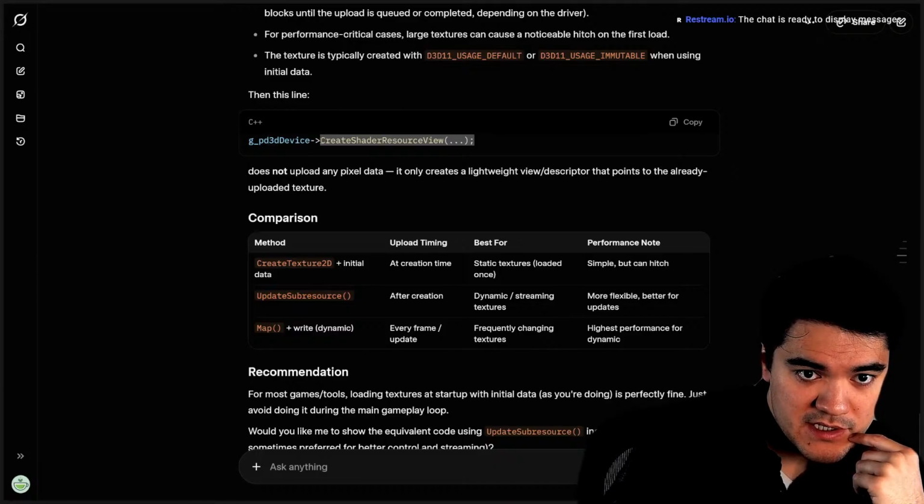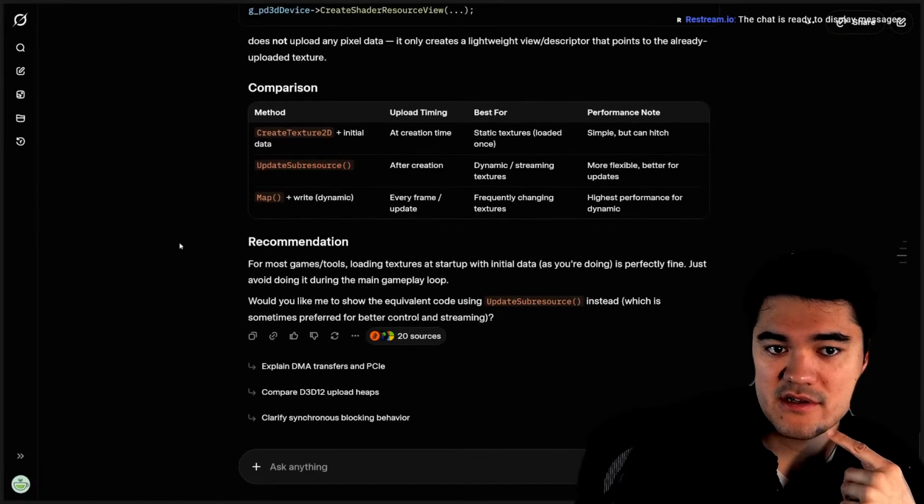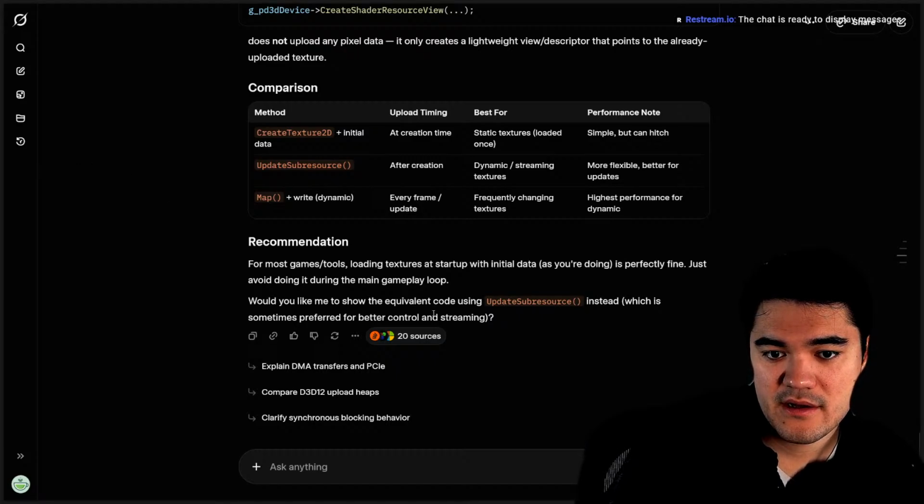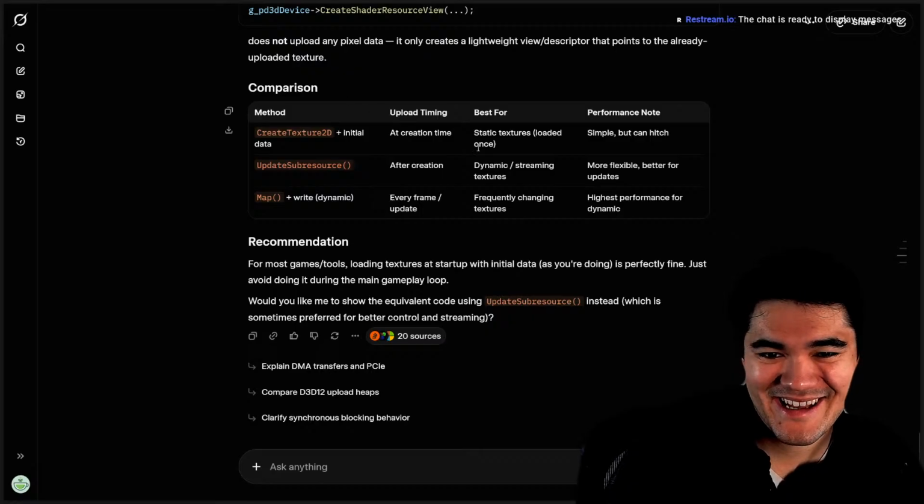Okay, and then that's just the descriptor on top of it. Alright, I'm a little bit more confident now in what we're doing, so that's good. And then that was the problem, right?